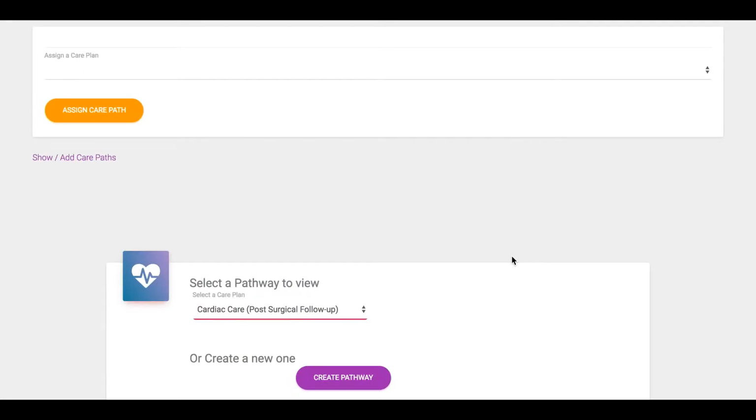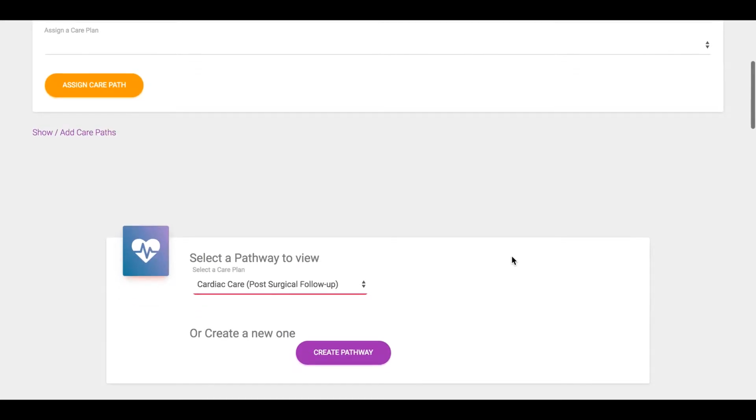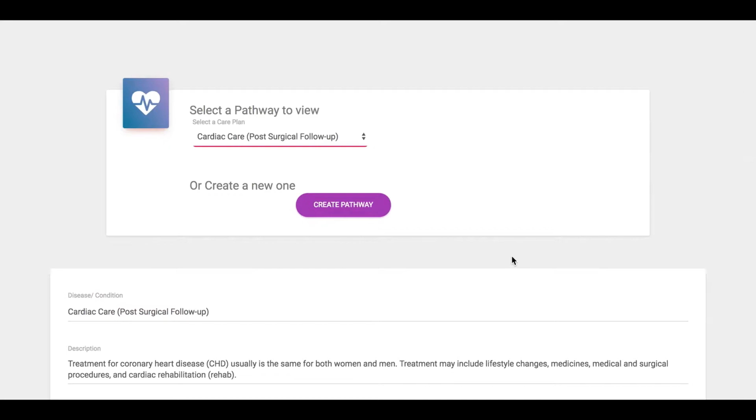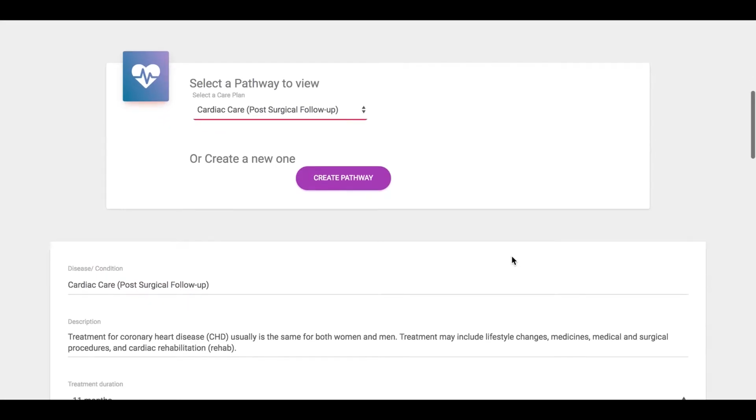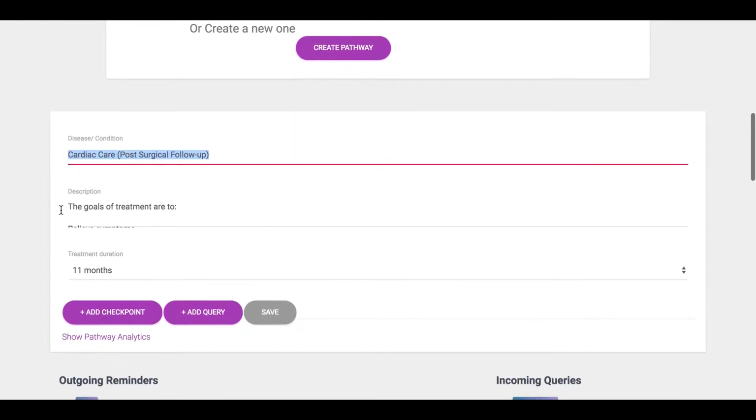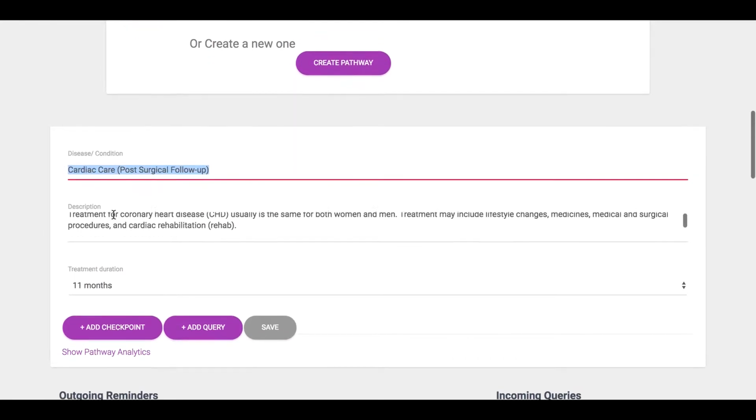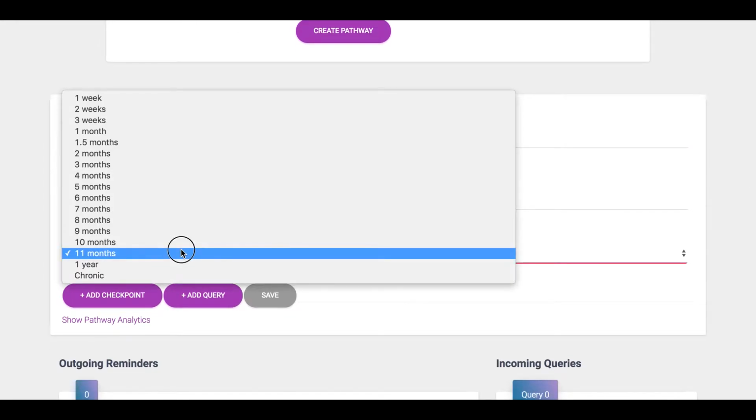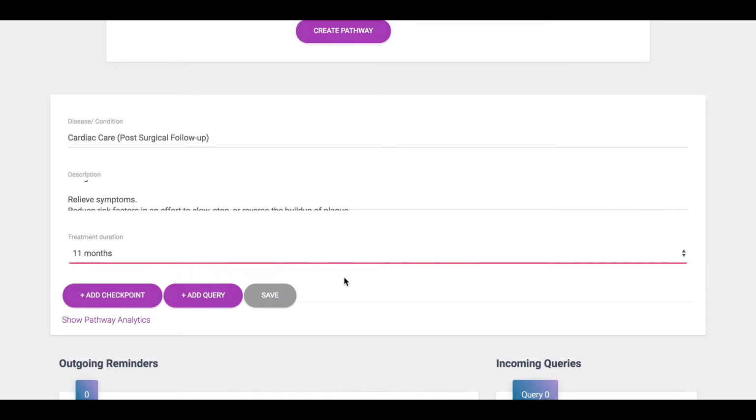This is the central screen at the clinic's end for managing care pathways. Currently, we are looking at one preliminary care pathway that we have created for somebody who has just had a cardiac surgery. As you can see, this is the title of the pathway. Below is a quick description of the pathway for the patient's understanding, and then there is a duration for the pathway, which in this case has been notified as 11 months.